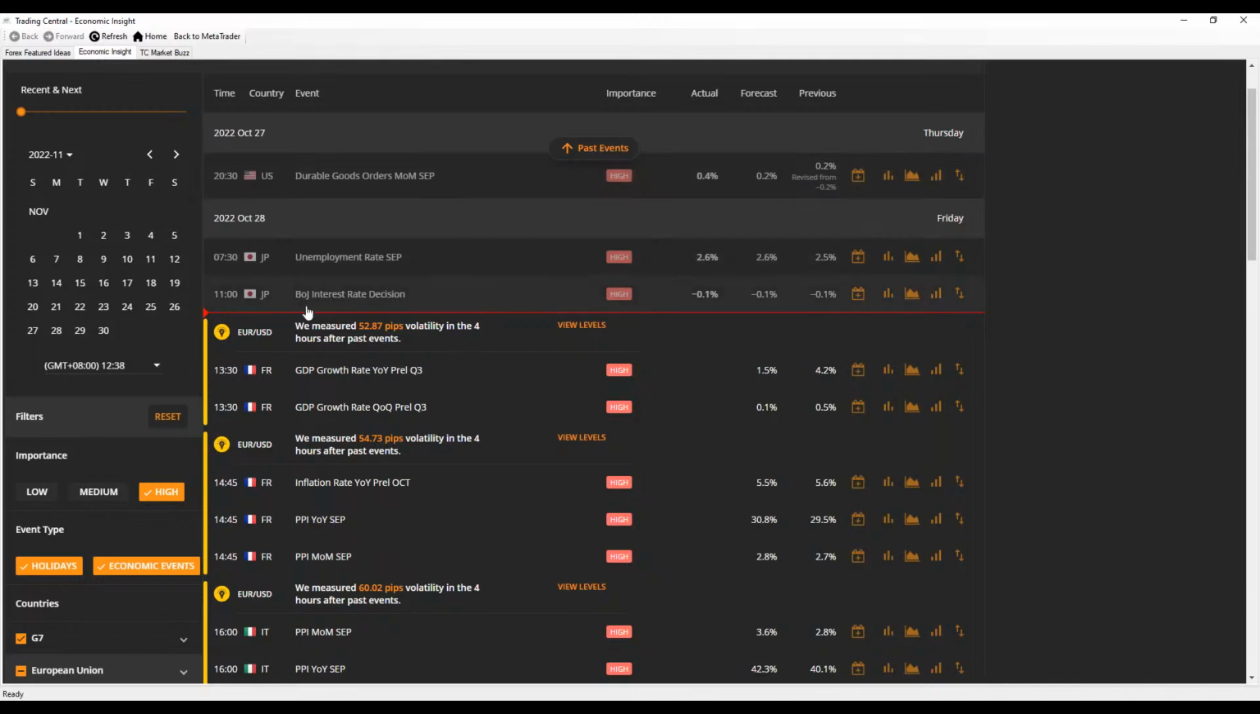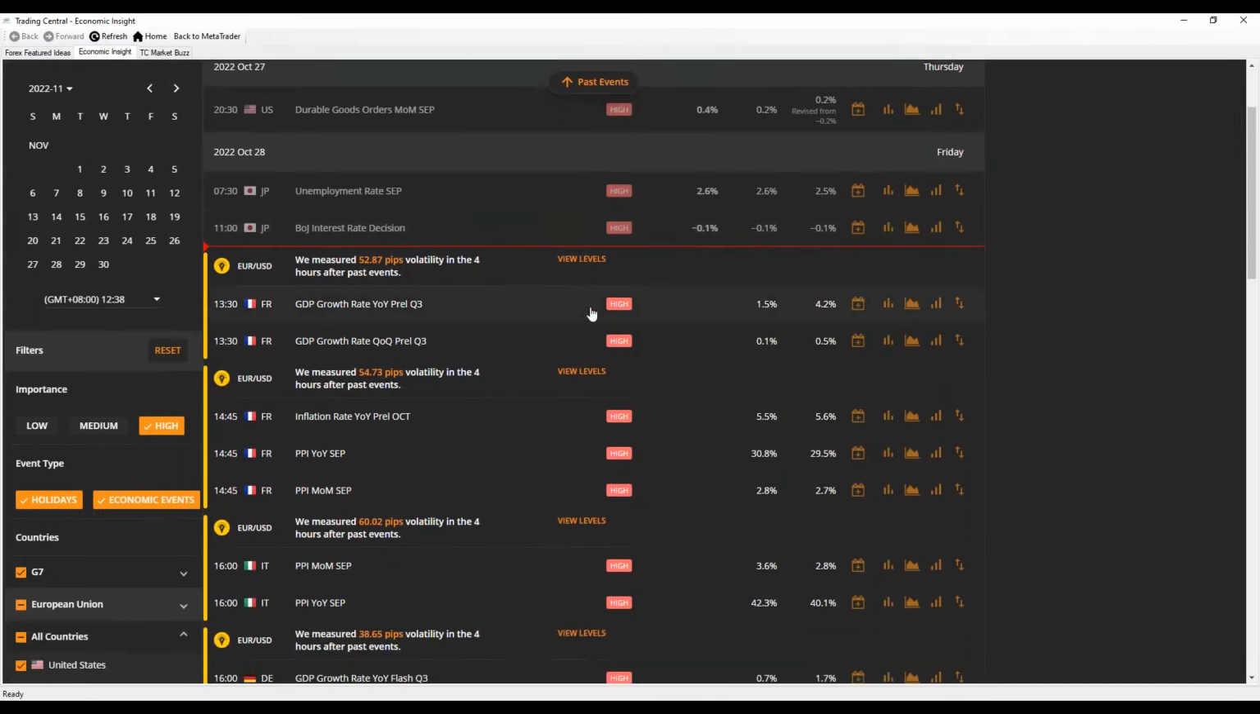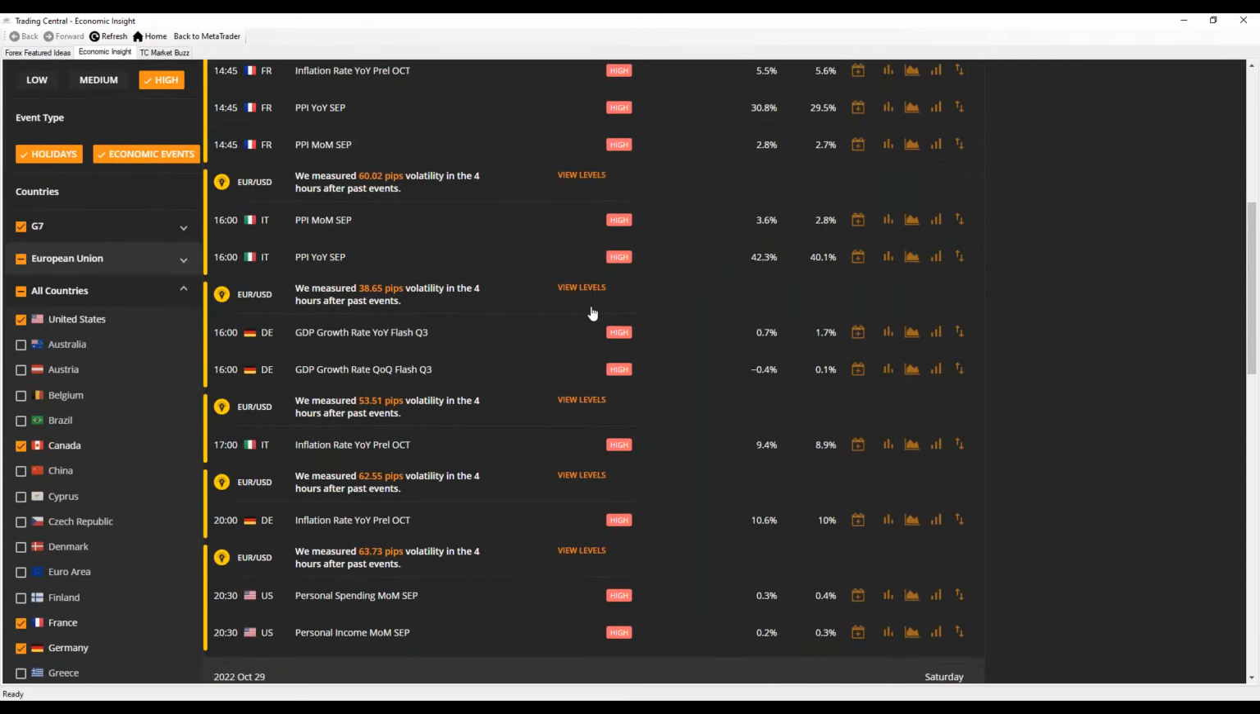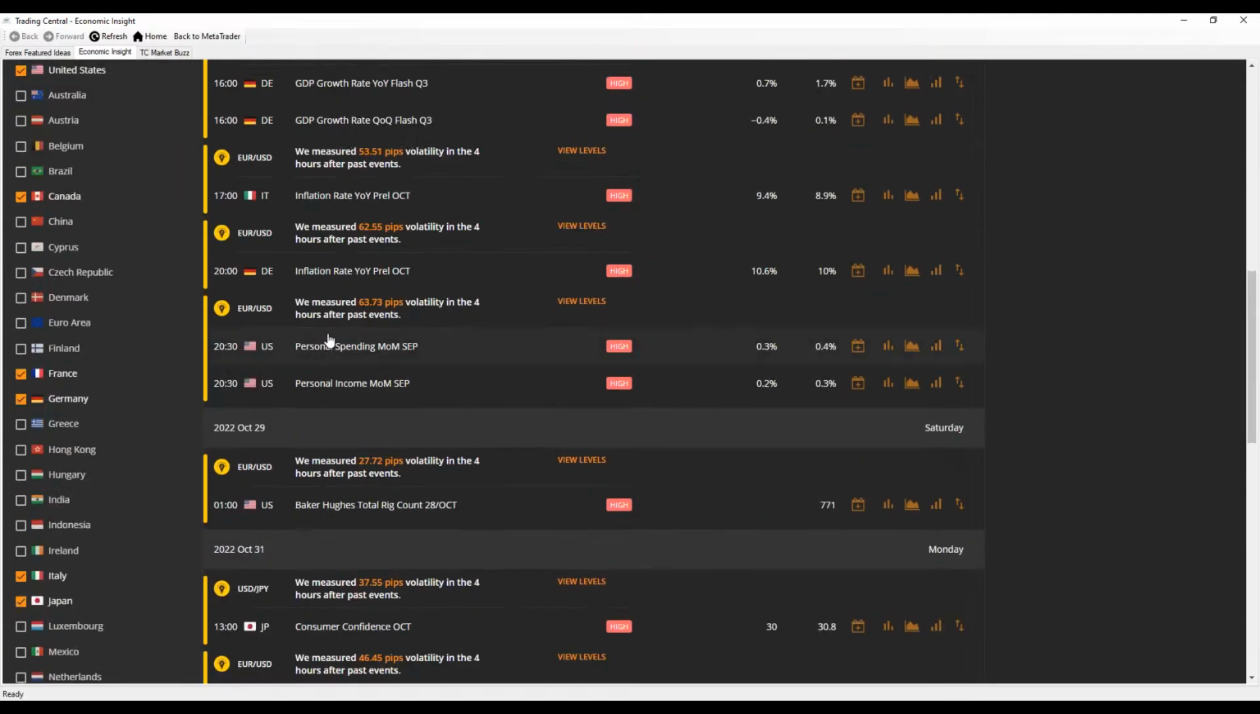So the latest one that just happened, we see that the BOJ interest rate decision, they have decided to keep it unchanged at minus 0.1%. Okay, so now at a glance, you know what happened already. Next up, let's look at some data, maybe the US data, which is more popular.